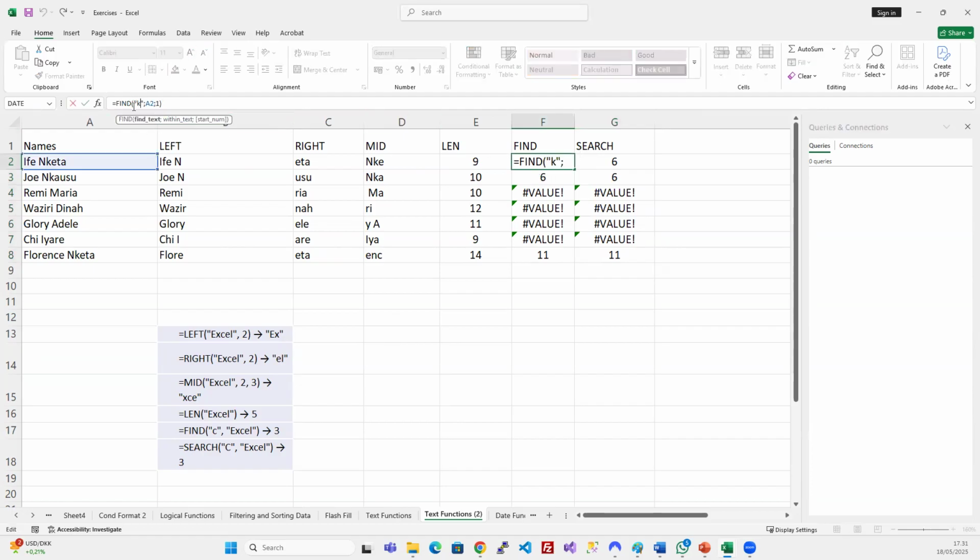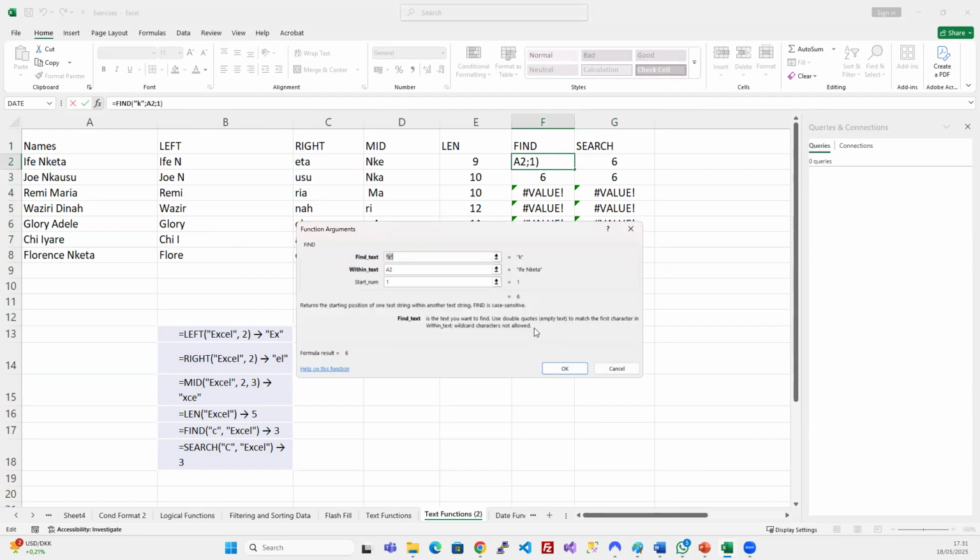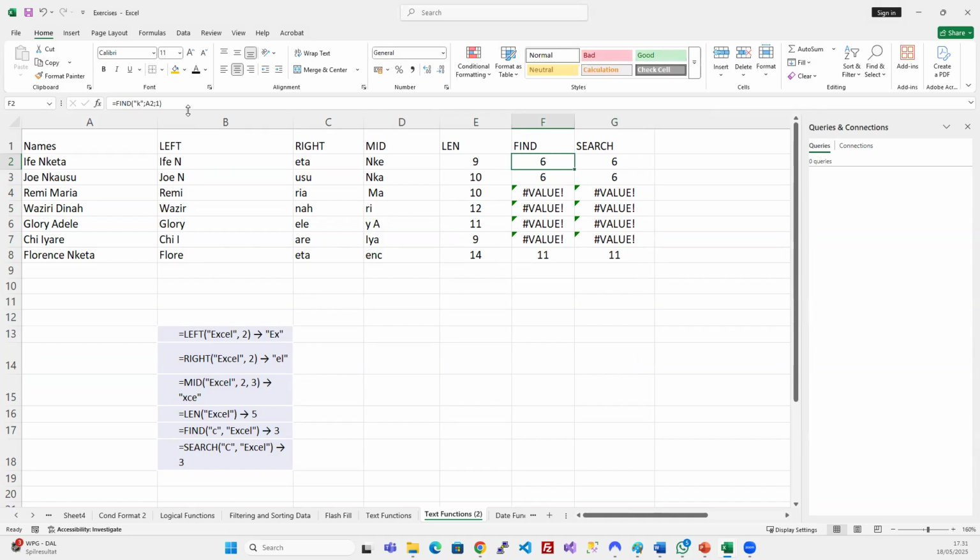Can I ask a question? Yes, when you're done. Here you see FIND is case sensitive. So if I, for example, made this a capital K, it doesn't see it, and it will not see it in any of them because it is case sensitive. So the difference: they do the same thing, but this one is case sensitive and this one is not. Go ahead with your question.